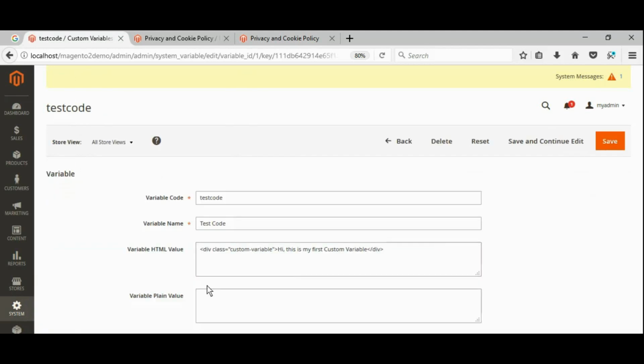So enter your custom variable code here, its name, its HTML value. You can use script also here, or if you have a specific text for this variable, then you can place it here. So save it.